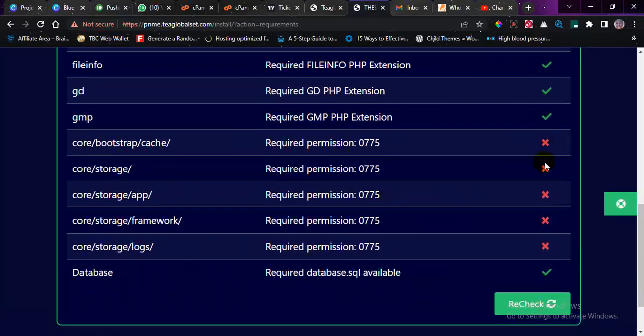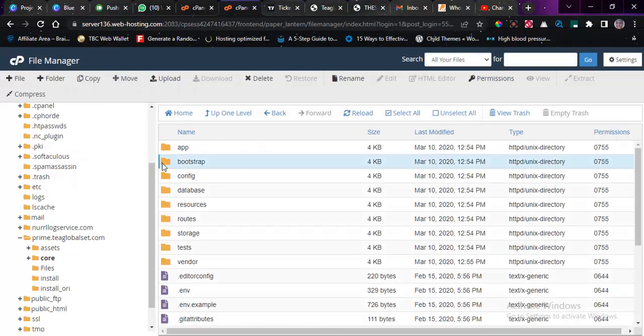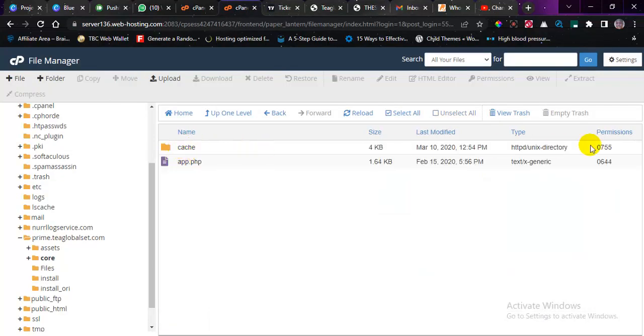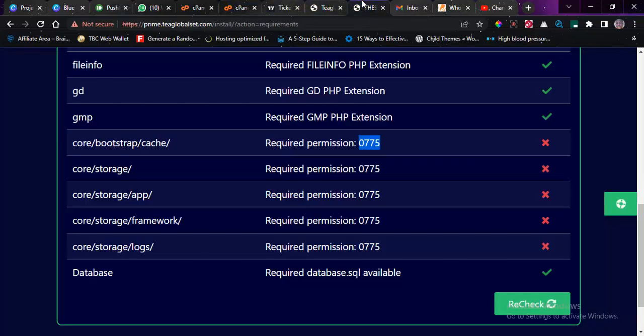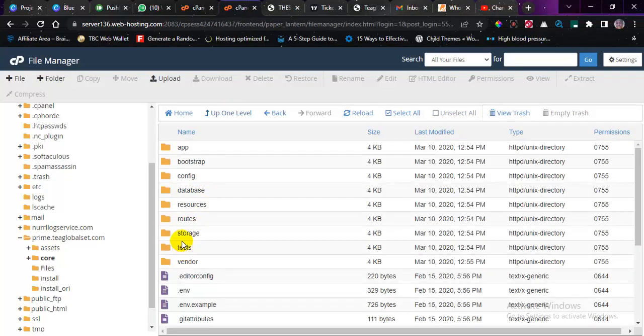Now all these ones with red signal, you need to take note of them. What it requires is file permission 0775. So I'll go to core bootstrap cake. So I'll locate core bootstrap cake on the folder core, then bootstrap, then cake. Then I will change the file permission to the one that is given. The next one as well is core storage. So I'll locate core storage and as well change the file permission.